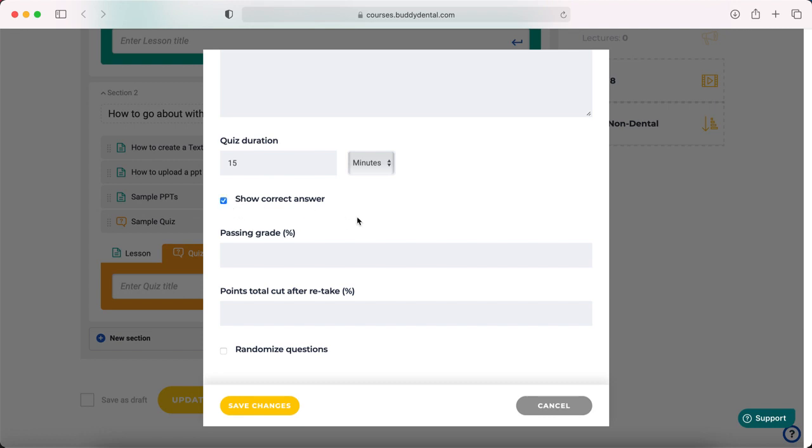You can also show the correct answer at the end of the quiz. Decide the passing percentage. So we'll keep it at 80%. Do not put the percentage sign because it will automatically pick that up.